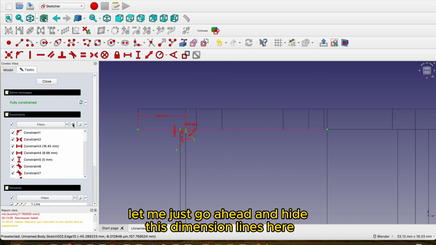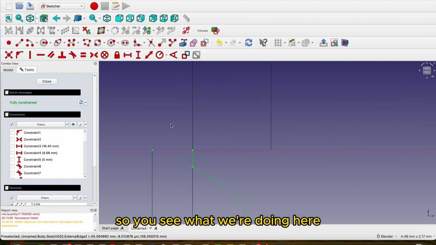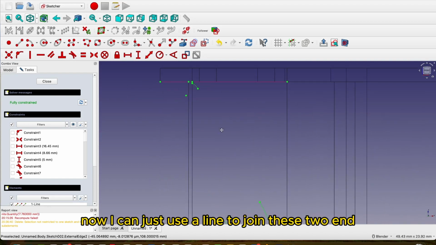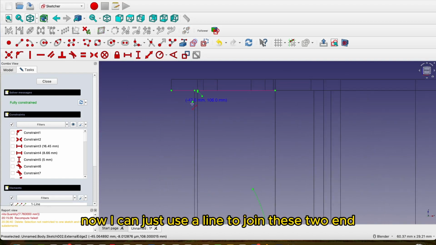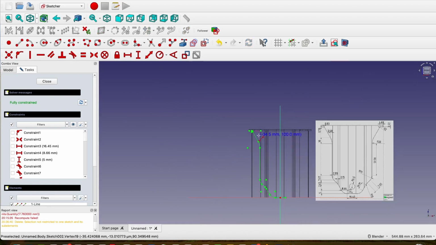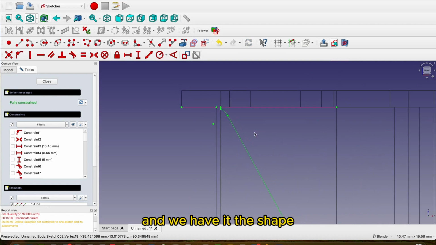Let me just go ahead and hide this shape here so you see what we're doing. Now I can just use a line to join these two edges. Yes. And we have it, the shape.